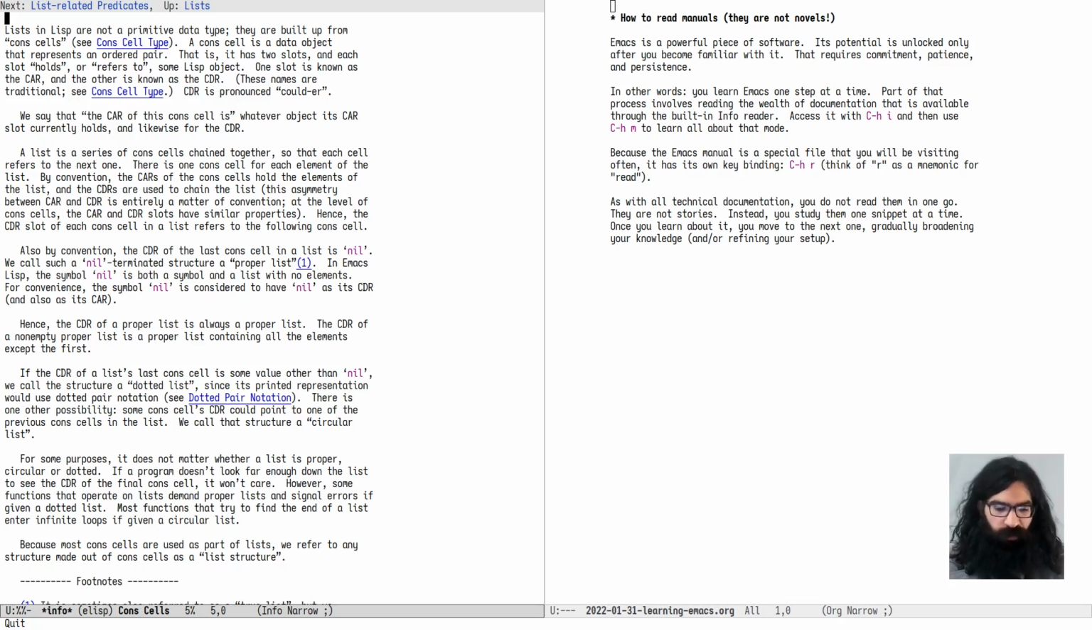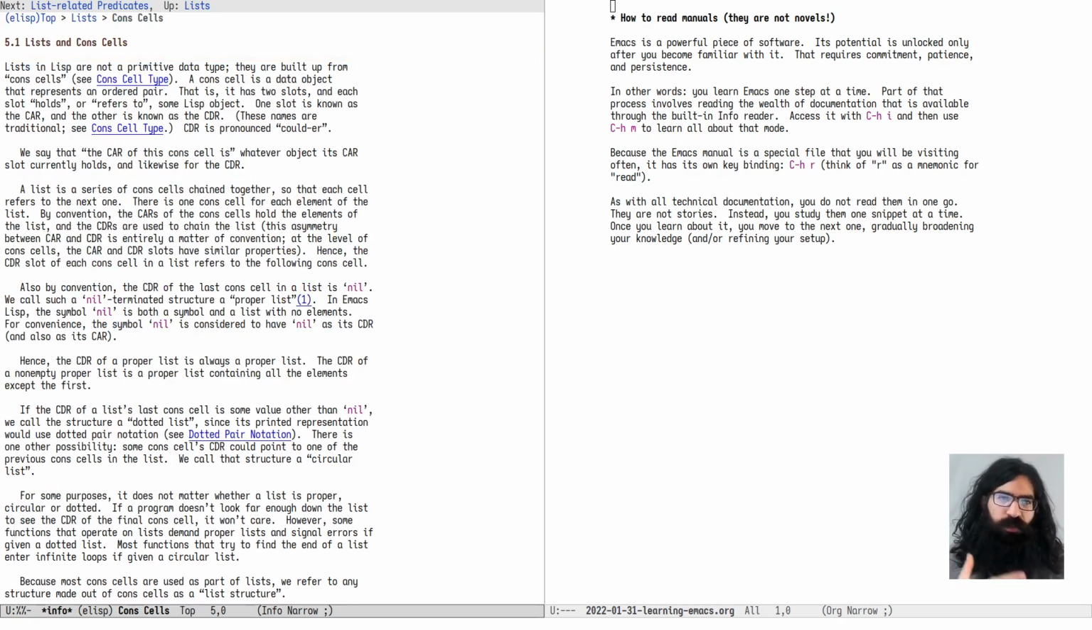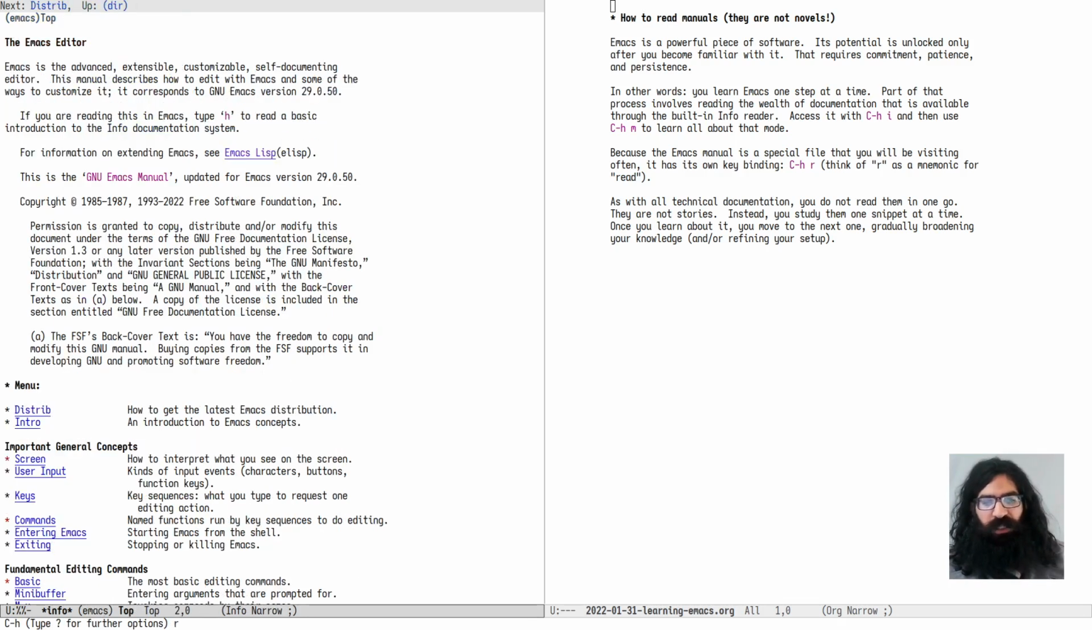Maybe this is not a very good example for newcomers because this is more advanced material, what I am showing here, but the principle is the same. So let's check something more newcomer friendly. Let's visit the Emacs manual directly. Because the Emacs manual is something you will be referencing often, it is bound to its own key binding. So Control-H-R to access the official Emacs manual, to read the freaking manual, the fabulous manual.